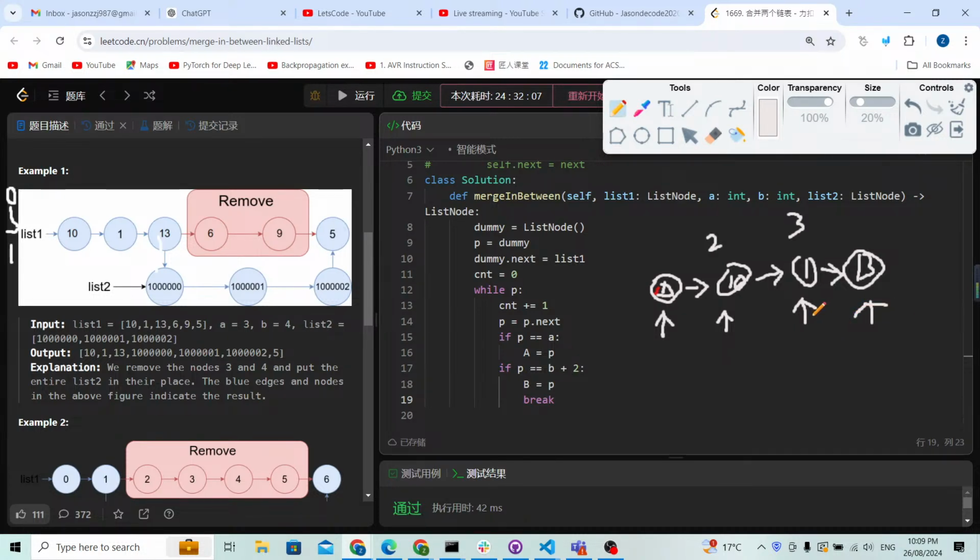So if the count equals a, which is 3, it means my current pointer has pointed to this 13. So I need to assign the value to a. So a is going to be equal to this pointer p, which is pointed to 13, and then I go to the next. The next is going to be 6 and 9.